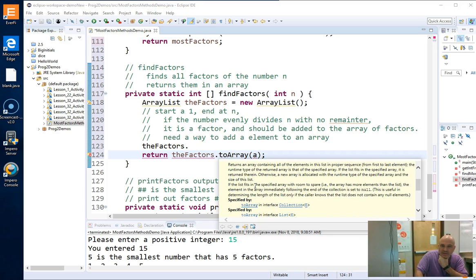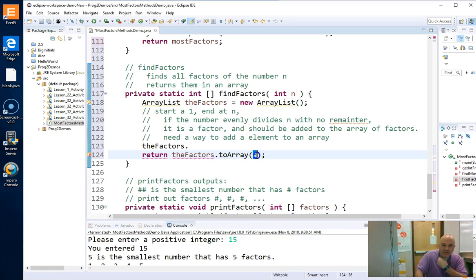The type of the returned array is that of the specified array. If it fits in the specified array, it is returned therein. Otherwise, a new array is allocated. So we don't care if we return it to array. Can I put null here? See if this works. Oh, this might work. Factors cannot be resolved as there is not a field. All right, so something's weird here. Let me figure this out.